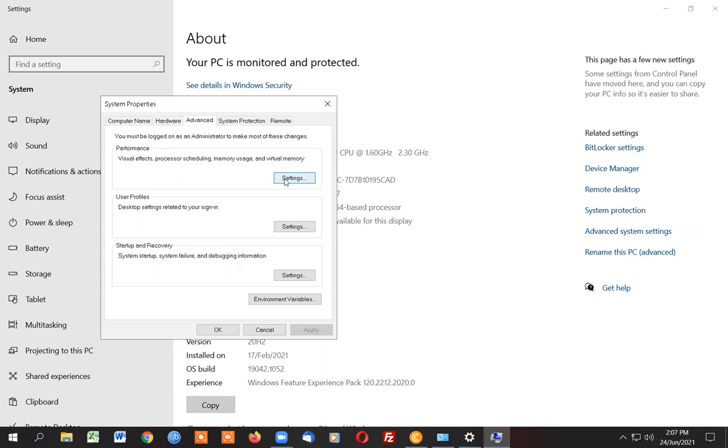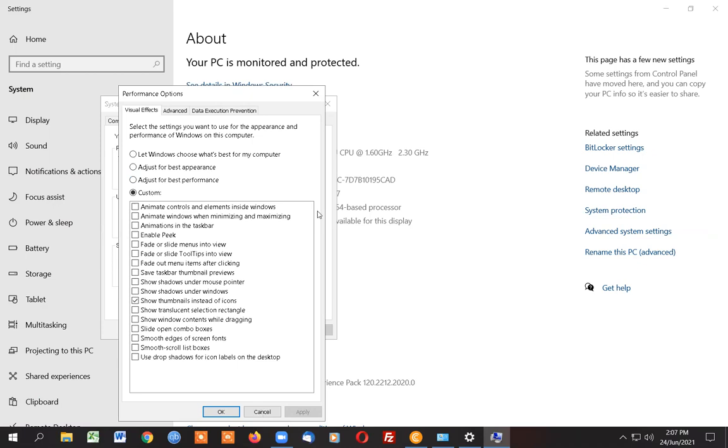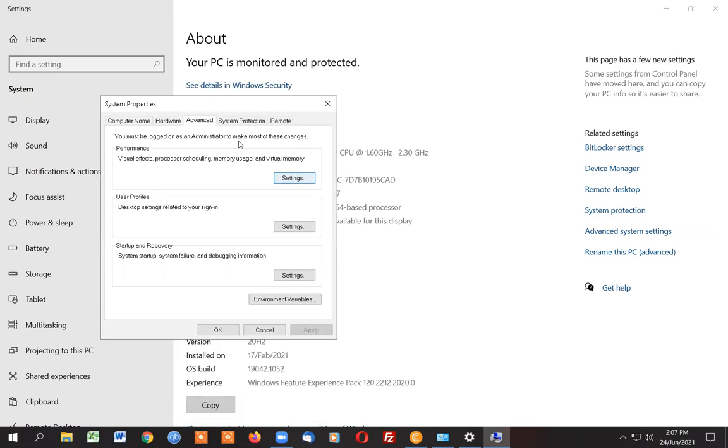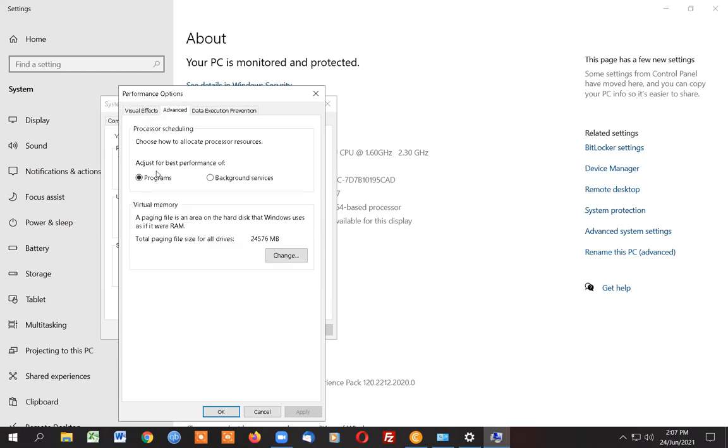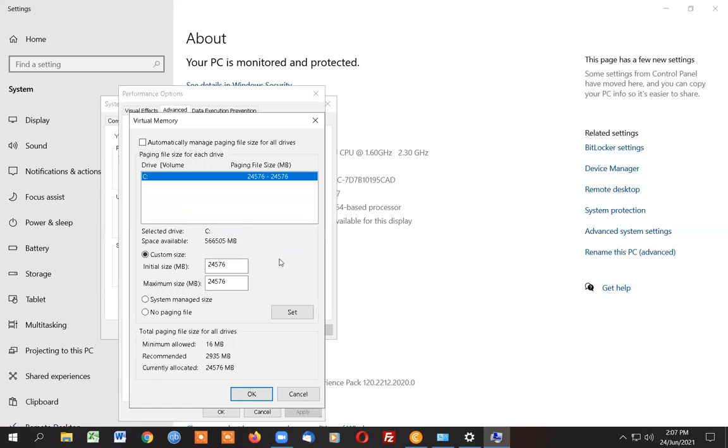The next one has also been around for quite some time. Now, this one you need a calculator for. So you click the settings, you click advanced, and you click change. This is for your virtual memory, and you can speed up the computer quite a bit with this. Now, this says automatically manage page file size for all drives, and you can do that if you want to.